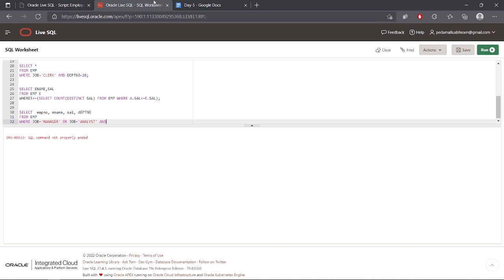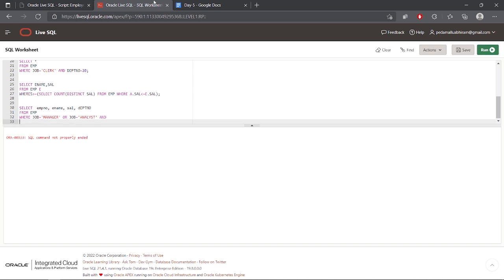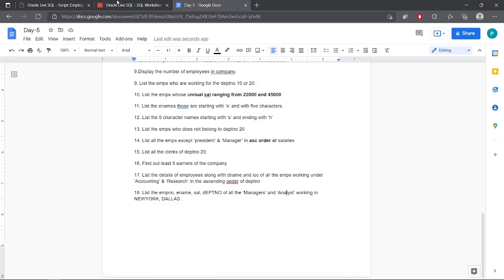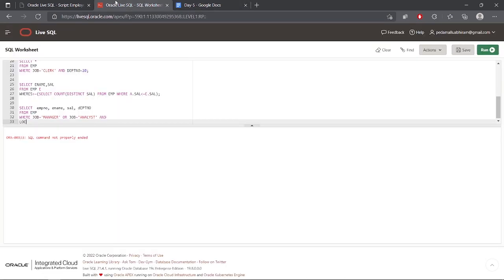And so here we are going to write it as, and the second condition is working in New York or Dallas. So LOC is nothing but the location. Location equal to New York or location equal to Dallas. See, they can only work in one location. They cannot work in two locations. So again, we are going to use the or condition here, and both of them should satisfy. So I'm going to use the AND keyword here.